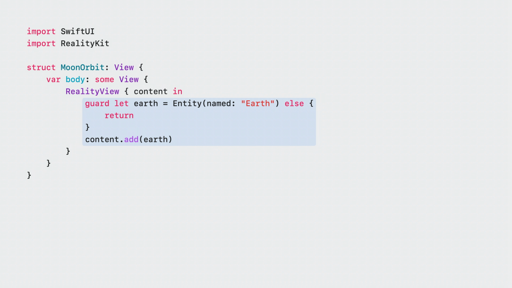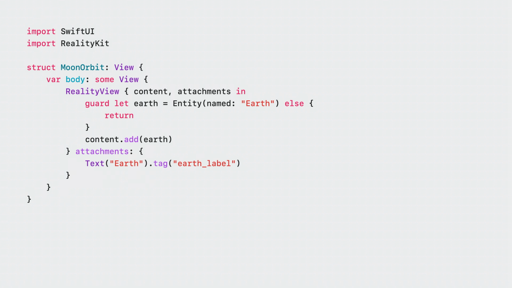Attachments are views that can be placed at specific locations relative to your RealityKit content. There are two parts to setting up attachments. First, there's the added parameter in the make closure of our RealityView. Second, there's an attachments view builder that is added to our RealityView. Let's cover the attachments view builder first. Here, you can provide SwiftUI views that you want to add to your RealityKit content.